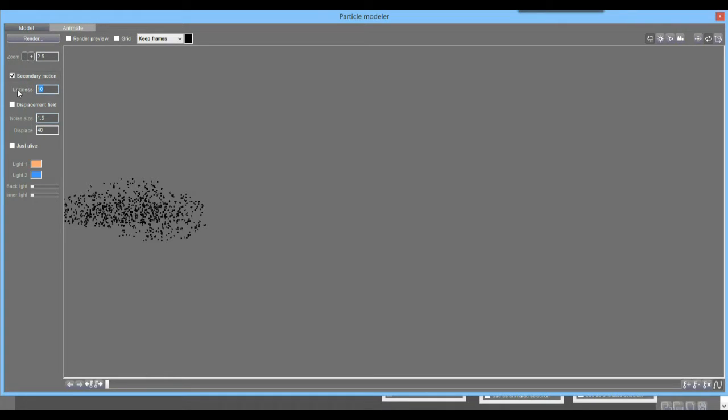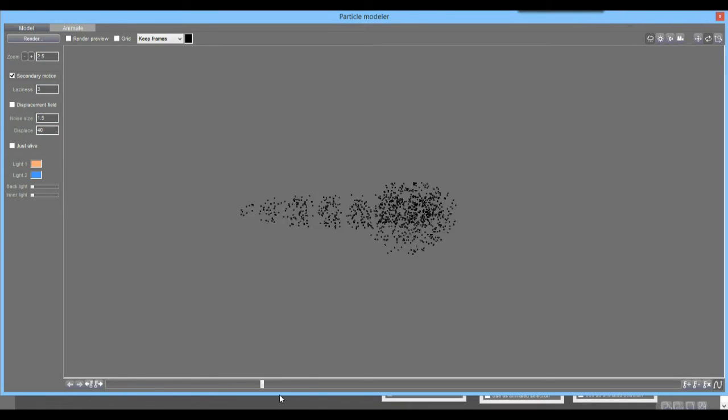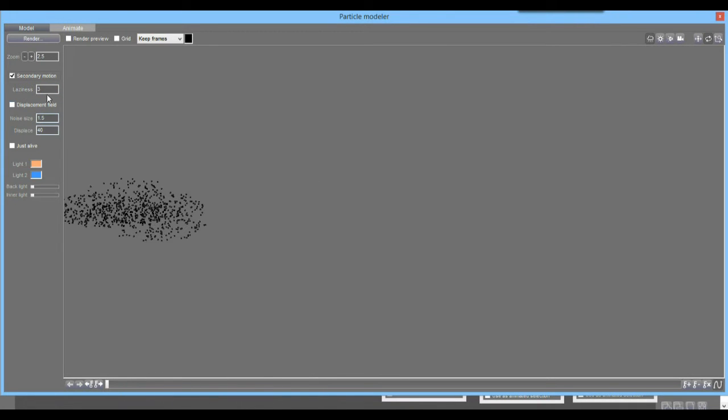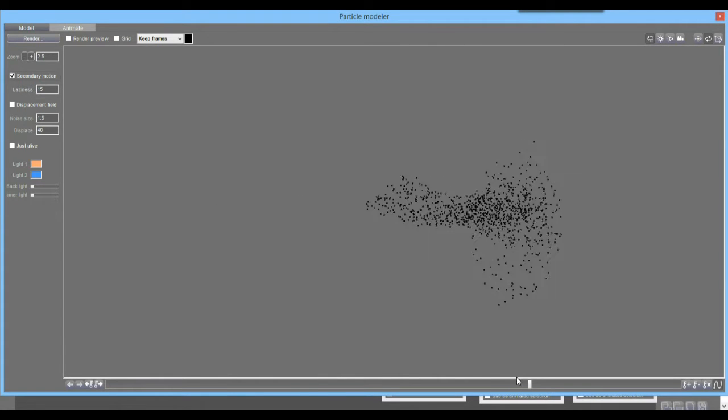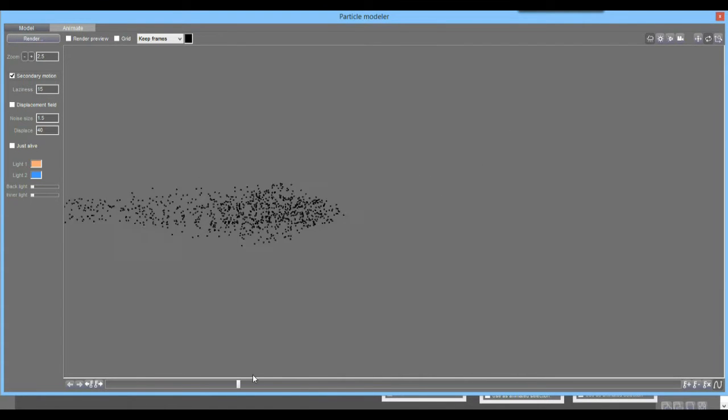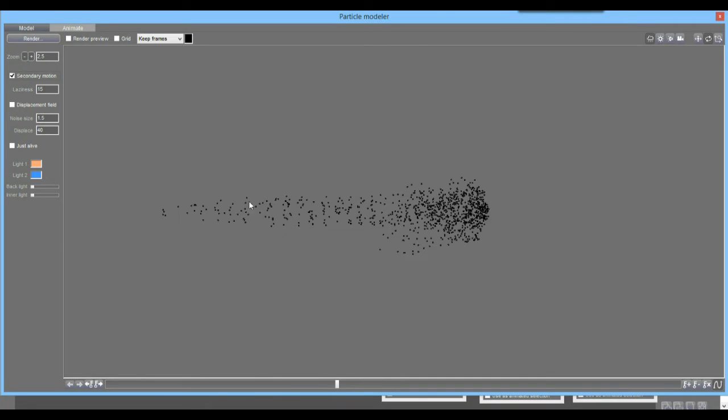Things you can also do here is make things a little bit faster. The laziness, if you put that down to 3, it will not be so lazy. Whereas if you put it to, let's say, 15, it will be lazy, and it will take longer for everything to follow. So you can make a little bit more of an elastic looking dynamic there.